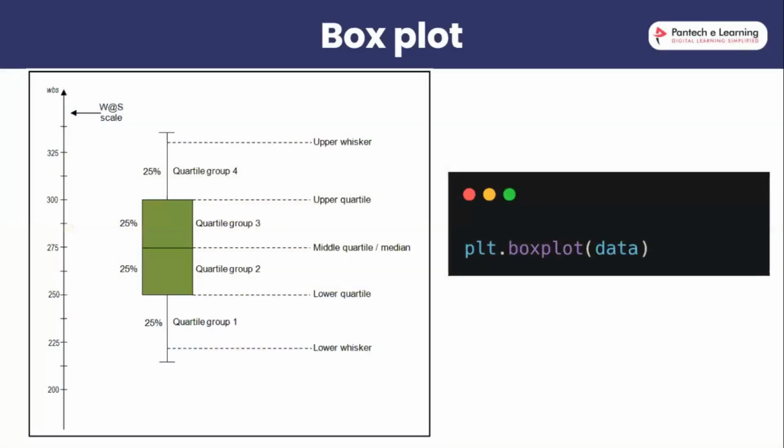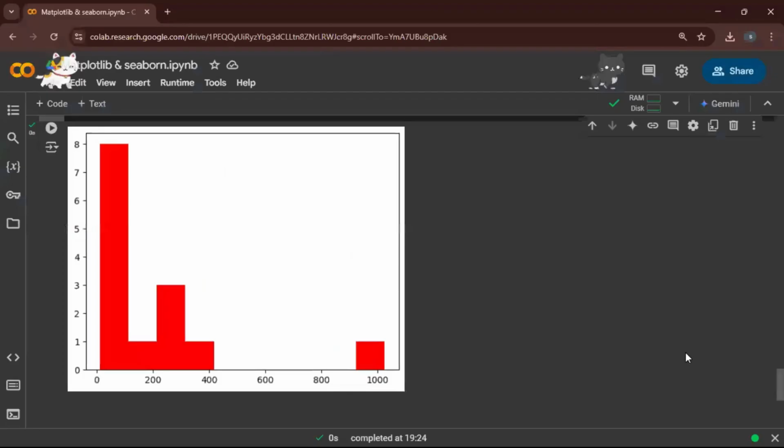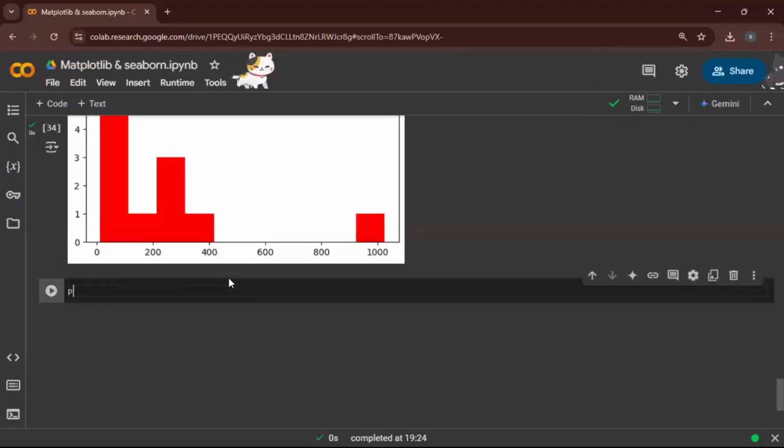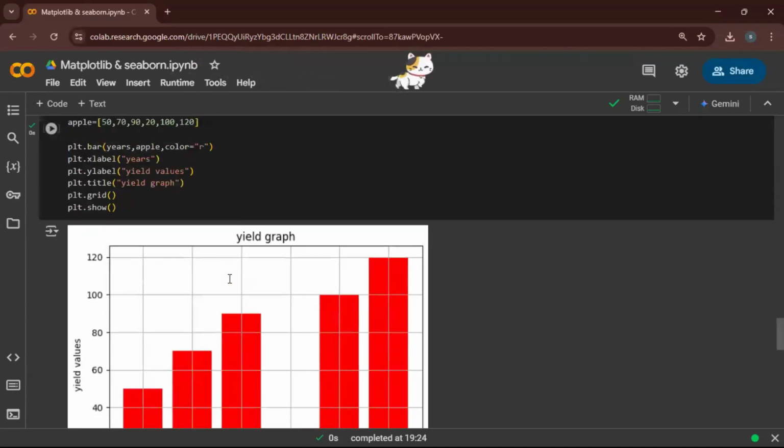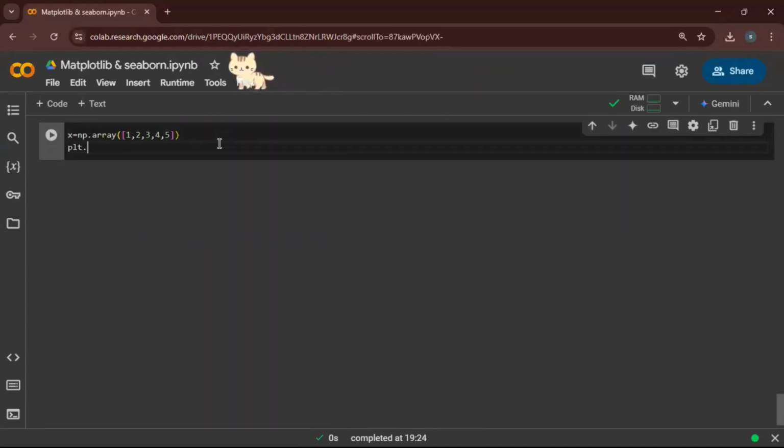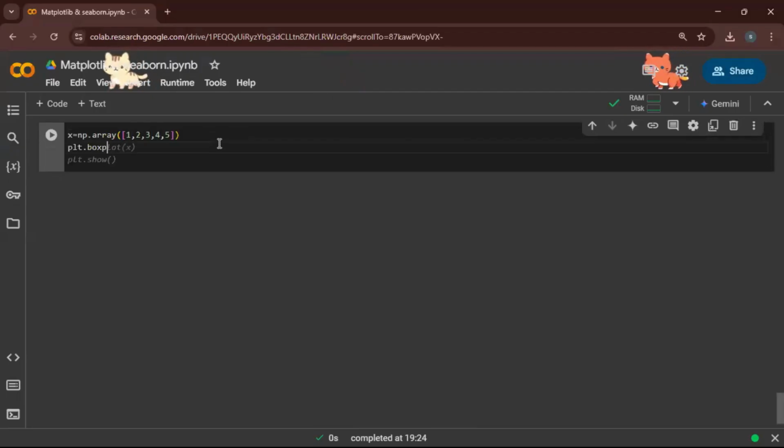The box plot is mostly used for understanding the minimum value and also the maximum value. Okay, so I will show an example for this one also. We already have some values. plt.boxplot, passing the x, and plt.show.